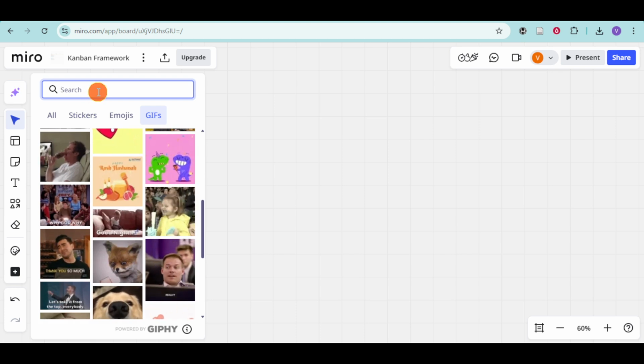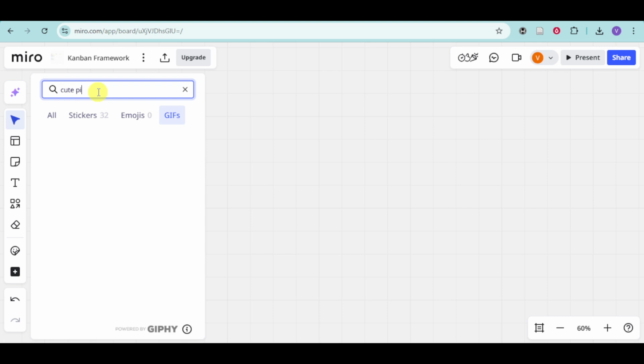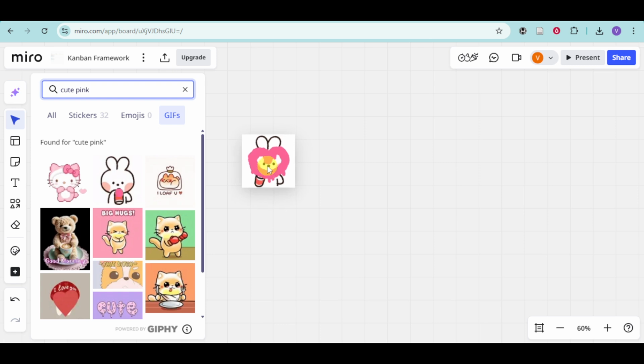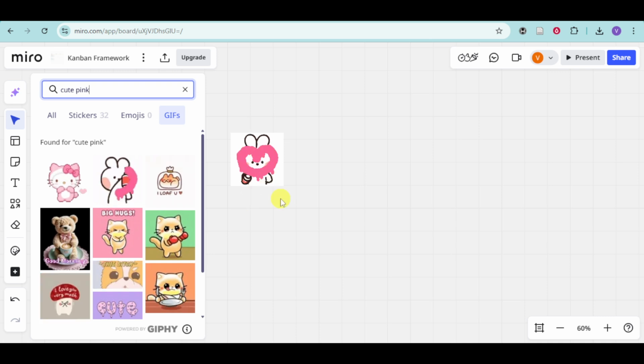Let's search in here for something cute. It should be able to show you these options right here. I'll head over and add this one and just proceed to drag it right here just like that. After this, the GIF will load and it will actually just animate like that.